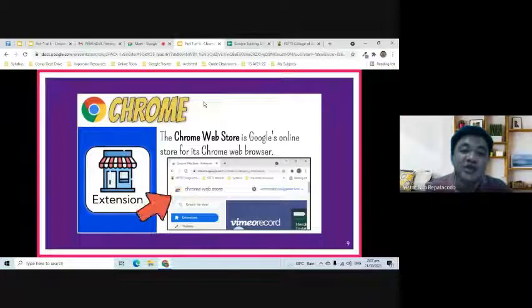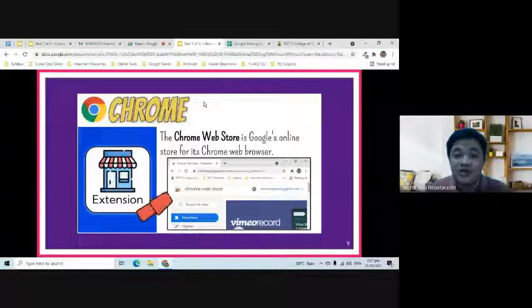Chrome Web Store is the one that we go to if we want to install additional features to our Chrome browser. Okay. So it can also be used in order for us to improve the functions of Google applications like in Google Docs, Google Sheets, and other Google apps. So again, you just type in Chrome Web Store in the Omnibox, and the first that appears, you click that, and you will be in the Chrome Web Store.